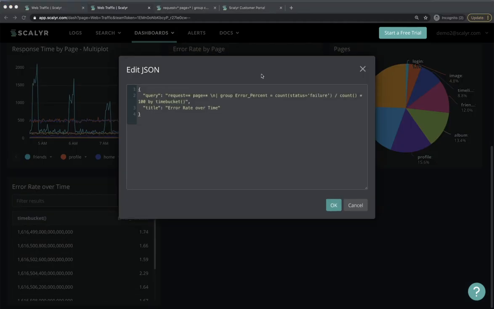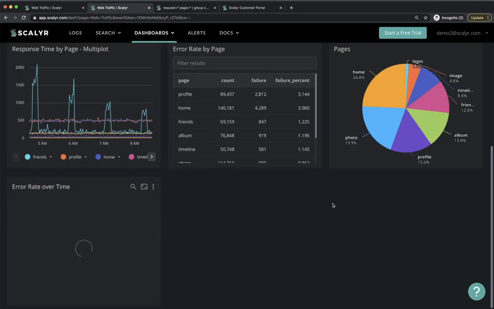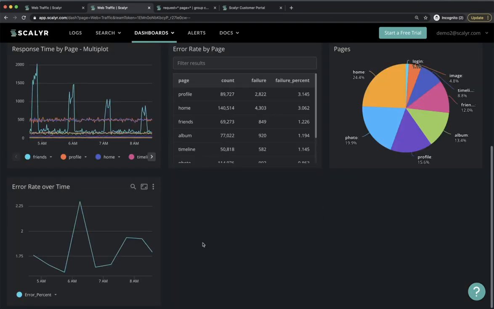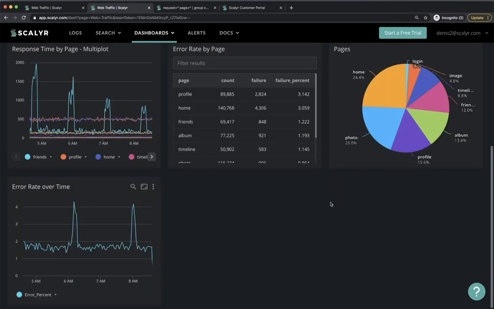But what I can do is go into the JSON and add an additional parameter called graph style, which I set to line. And with this change, I'm now graphing this change over time. One thing that's interesting about the time bucket function is that it accepts a few different types of parameters. If I give it just a number, it's going to divide the time frame into that number of buckets. So by increasing the number here, I get a more well-defined graph.